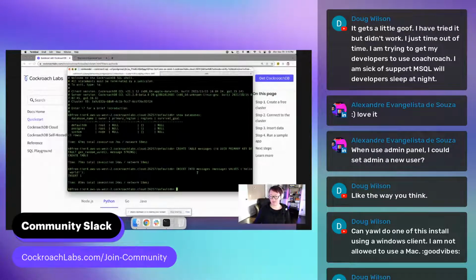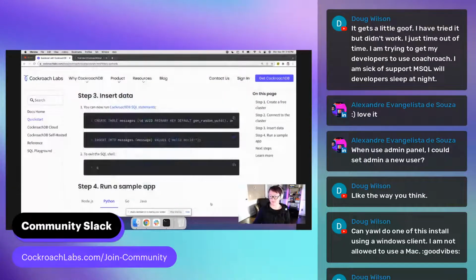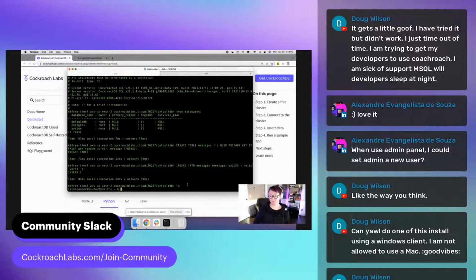And we inserted hello world into that table. And then we are quitting the SQL shell. So now we're back local on both.